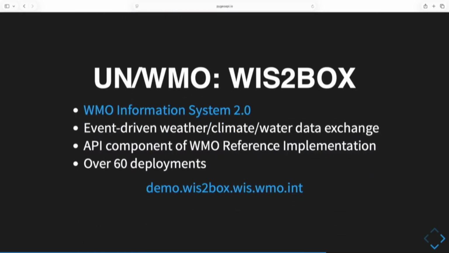In the UN, in the World Meteorological Organization, we have updated our data exchange systems to something called WMO Information System 2, or WIS2, and we have a reference implementation called WIS2 in a box, which has pygeoapi underneath as the API. So this is currently installed in over 60 mission-critical 24/7 deployments across the world. There's a significant install base, and it feeds real-time weather data exchange and publication.